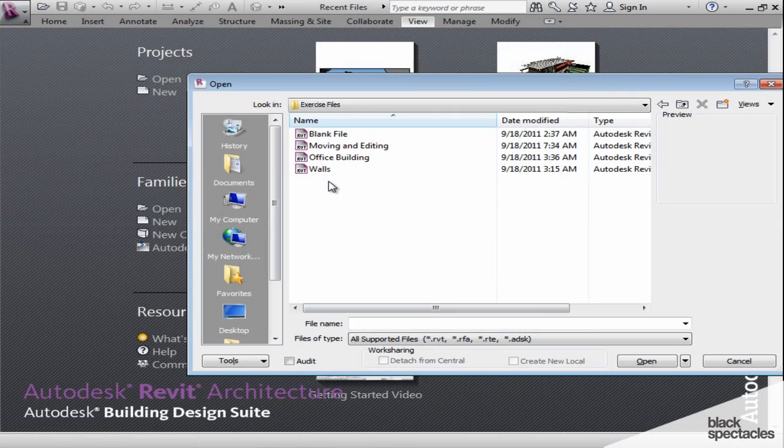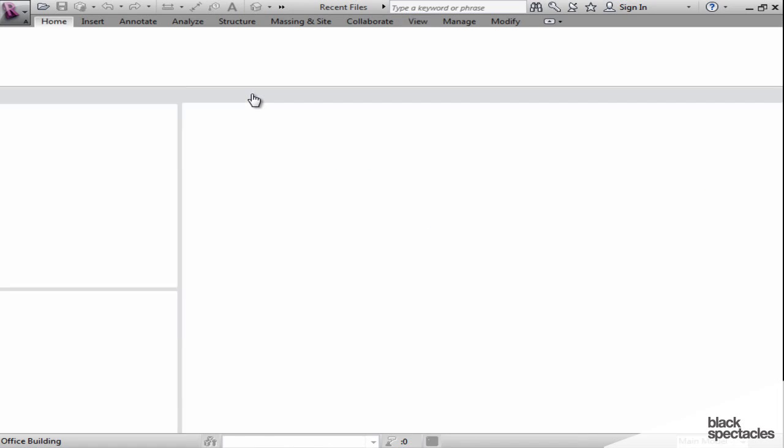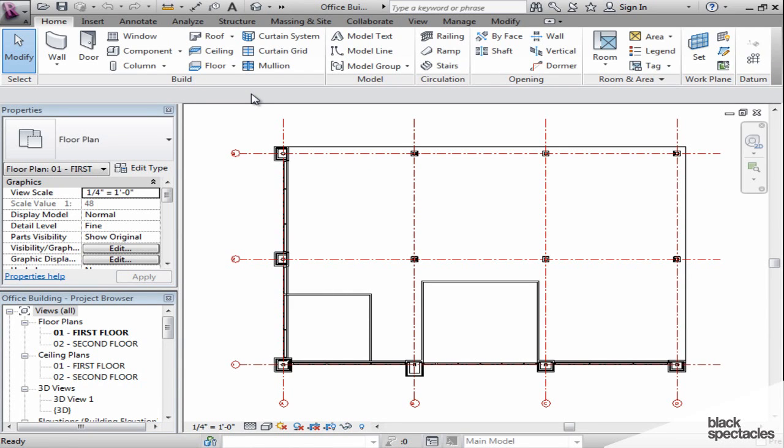We took a look at the different portions of the user interface and how to manipulate them to suit our needs. And now we're going to take a look at how to actually navigate through our files. So let's take a look at this file right here. It's a small, unfinished office corner, and we have a plan view right here.